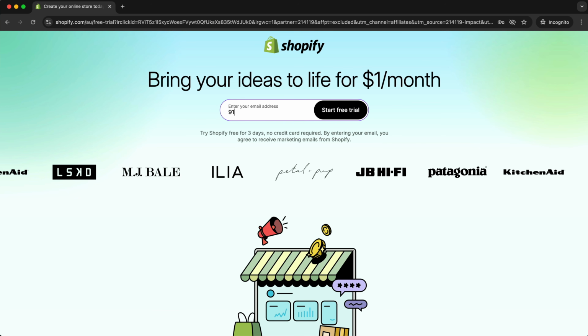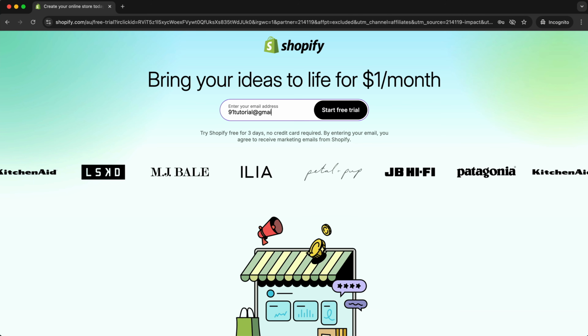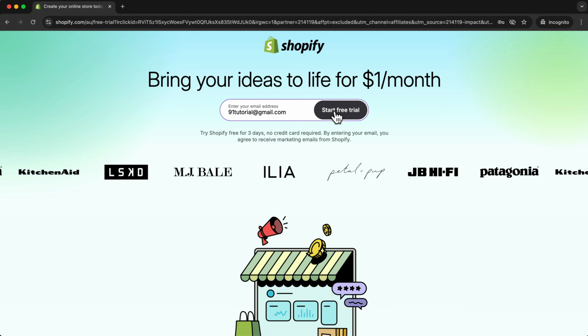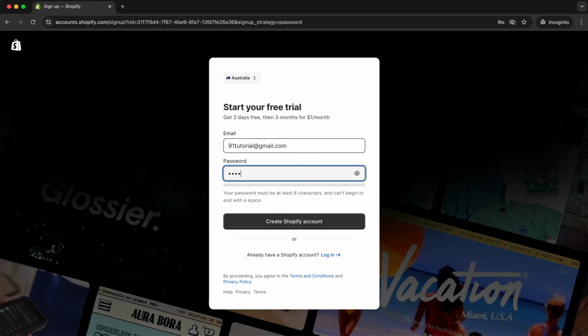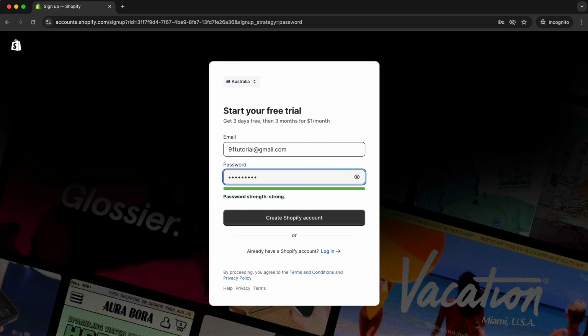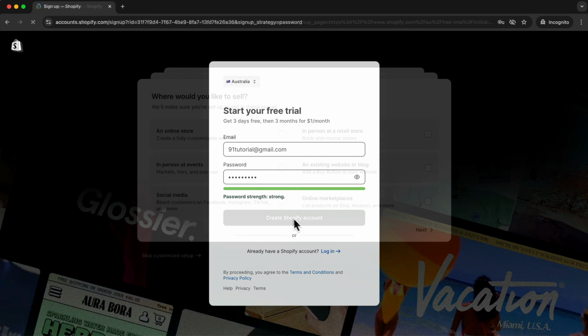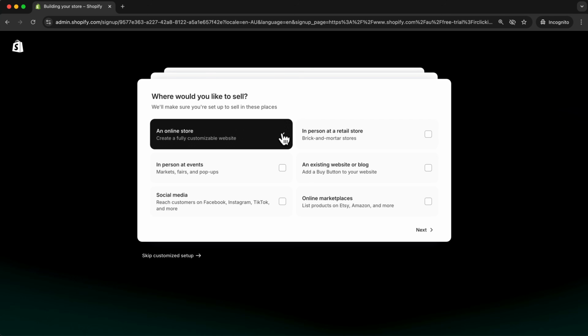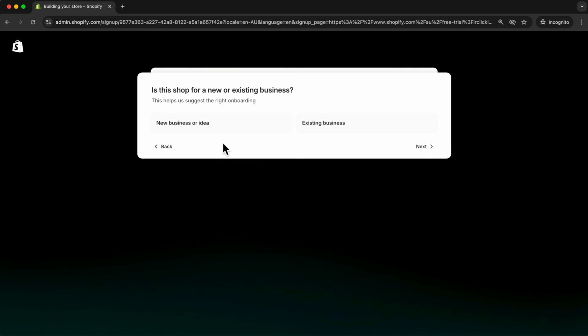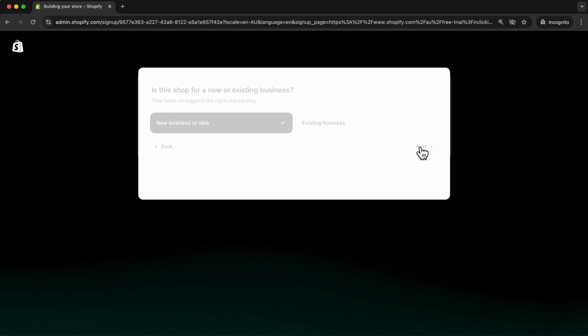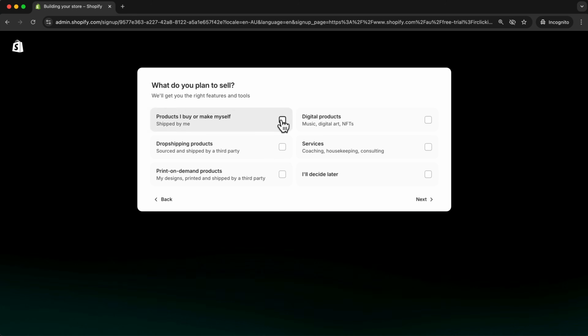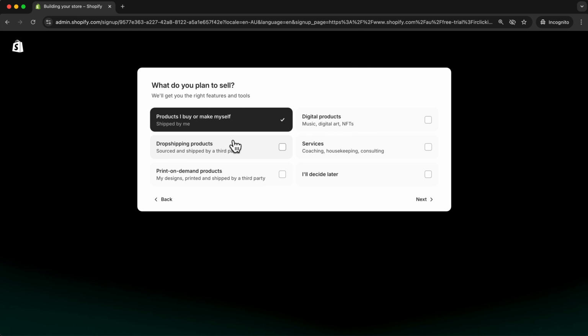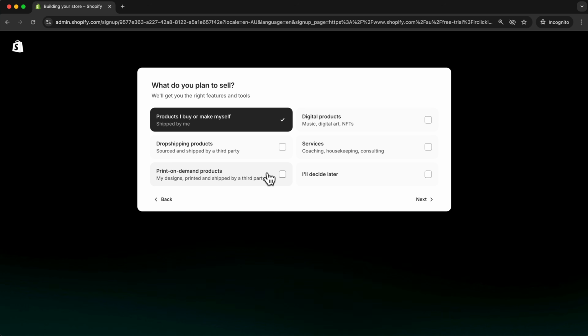So you can enter in your email here, and then click on Start Free Trial, set in your password, and then create Shopify account. We're going to create an online store. Click on Next. This is a new business. Click on Next. And I'm going to ship my own products. However, if you want to dropship or print on demand, you can select those, but you can decide later if you want to as well.